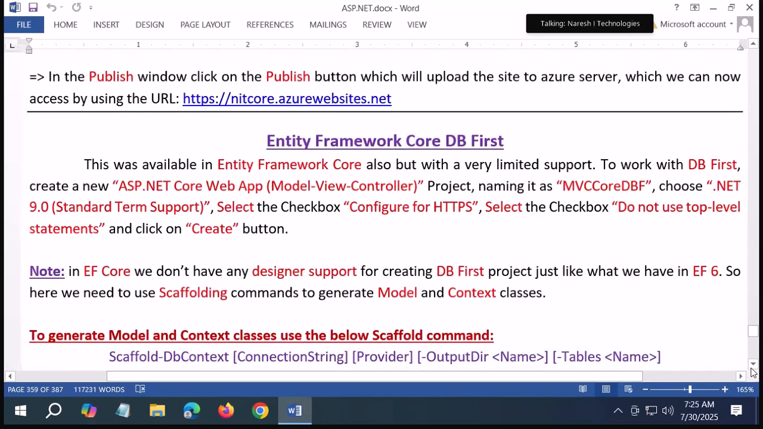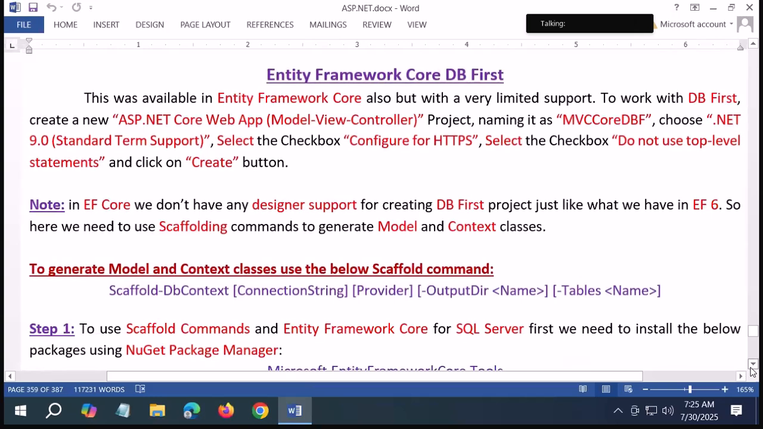Now, DB first. I don't need to specially tell you much. The only difference between what we learned in MVC 5 and MVC Core is in DB first. In MVC 5, we have a wizard, drag and drop, and perform it. But here we don't have a wizard. A visual designer is not there. No drag and drops, nothing.